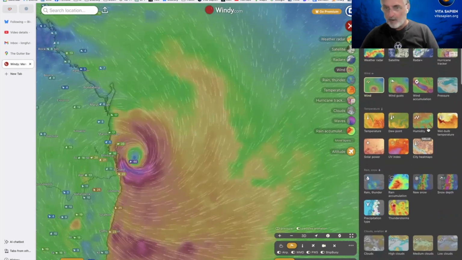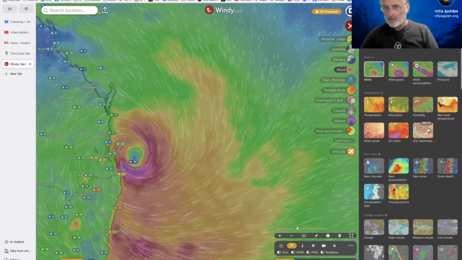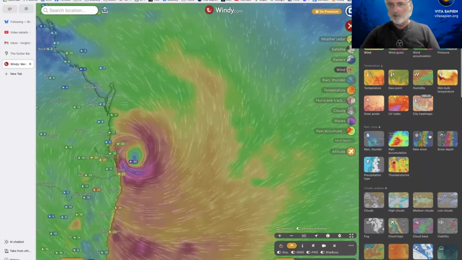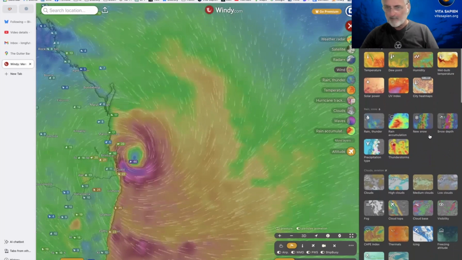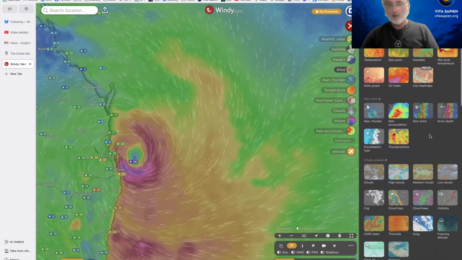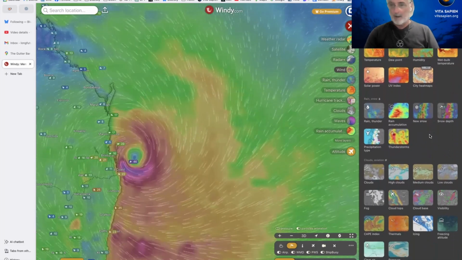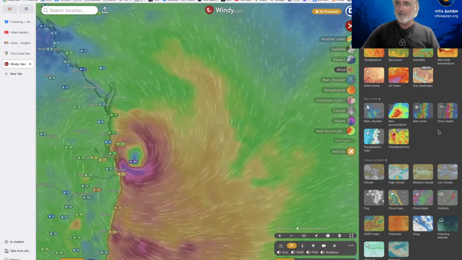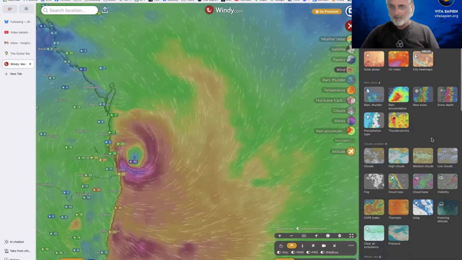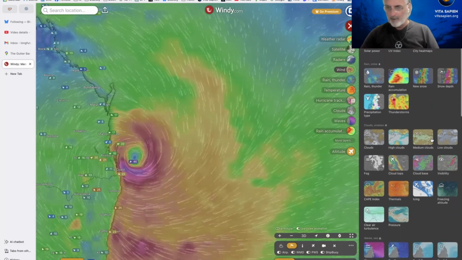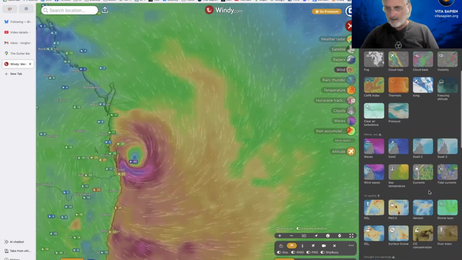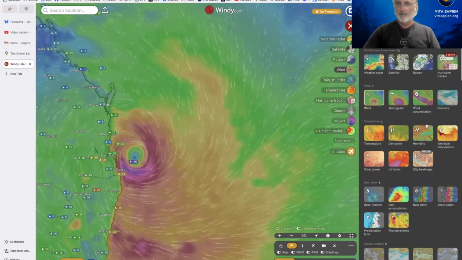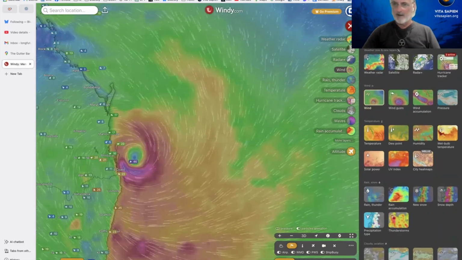For example, wind gust, wind accumulation, pressure, temperature, dew point, humidity, wet bulb temperature, solar power, UV index, city heat maps, rain, thunder, rain accumulation, new snow. Probably don't have that. Snow depth, probably don't have snow depth data for Brisbane right now. High clouds, medium clouds, cloud base, waves, swell, sea temperature. It's incredible. An amazing amount of data in here.